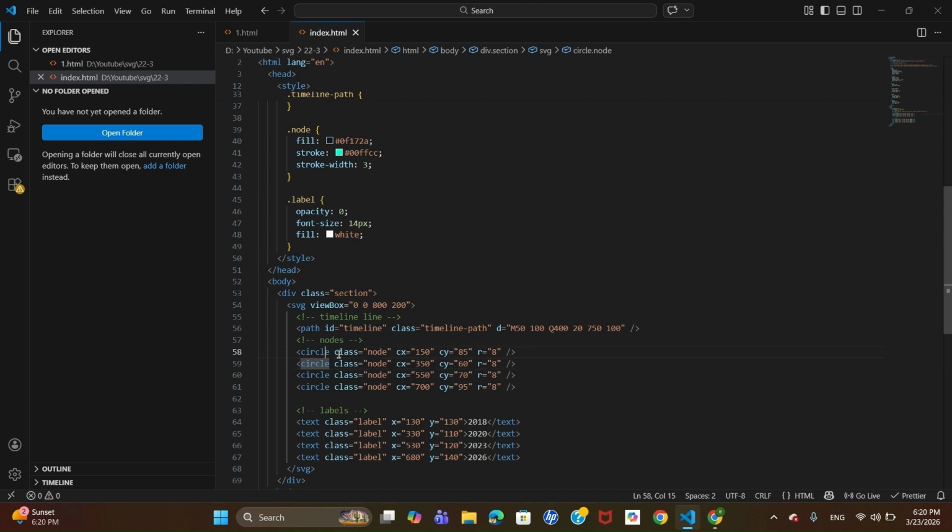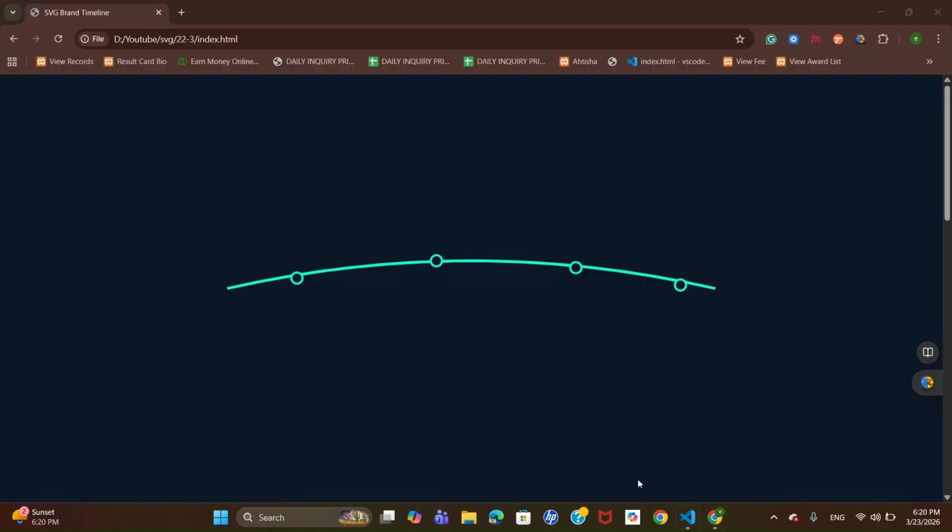Every node has 3 important properties. cx, horizontal position. cy, vertical position. r, radius or size of the circle. We place 4 nodes along the curve to represent different years. These nodes will later animate as the user scrolls.